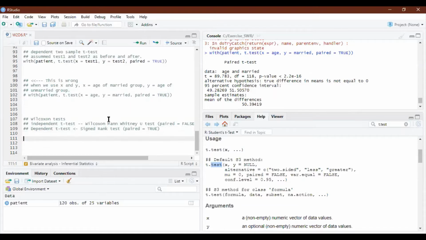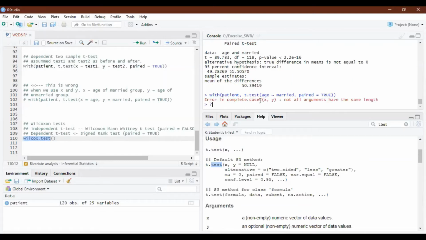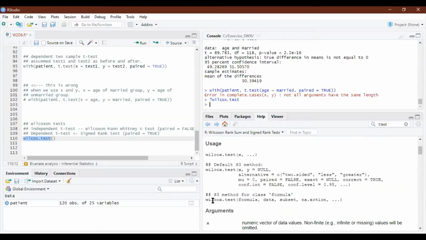So how do we run this? Let's try with wilcox. The function is wilcox.test. So let's look at the wilcox.test. Here we have the same formula and data function, so we will use that. What do we want to test? We want to test age and sex. So we say age versus sex. Then we specify data. Data should be patient.